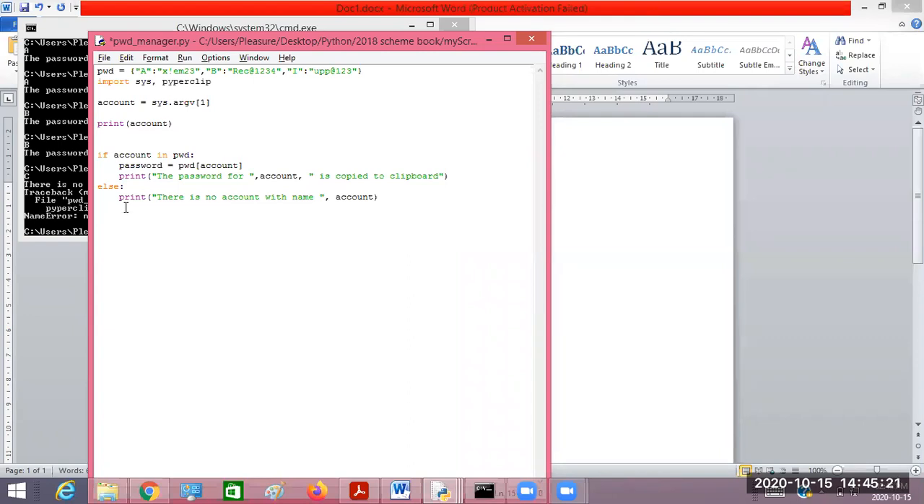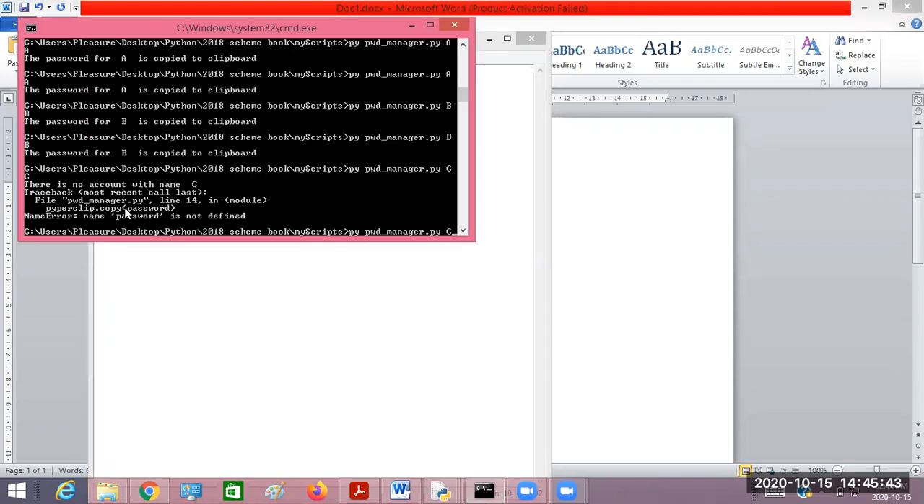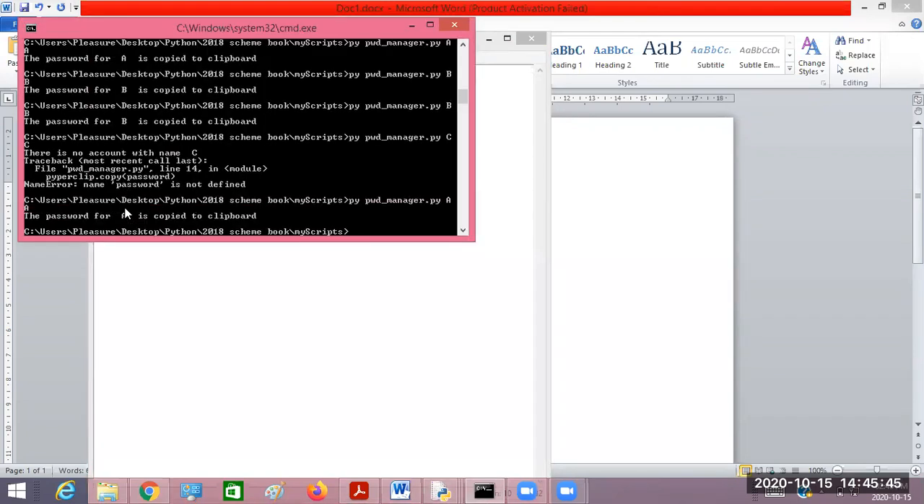So what you can do here, instead of copying it into the password variable and placing it here, is directly write here pwd of account. Now it's the same program. If I execute it with A, it will give the same thing: password for A is copied to clipboard.